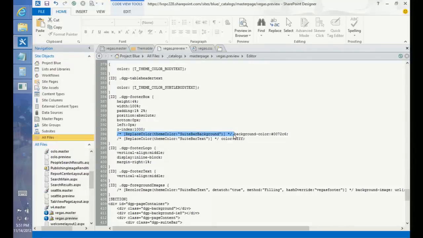So I'm going to get rid of this annotation, and I'm just going to replace the color here with a token. So for our color tokens, they're pretty much always theme color followed by the name of the slot. So this one was sweet bar background. Same thing for text. We'll get rid of the annotation. Theme color, sweet bar text.